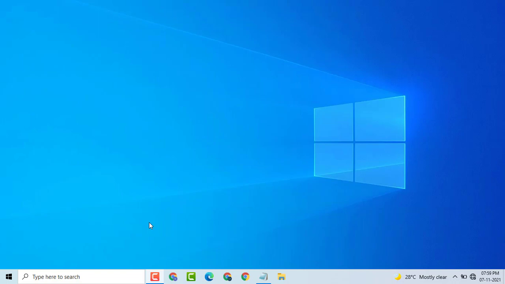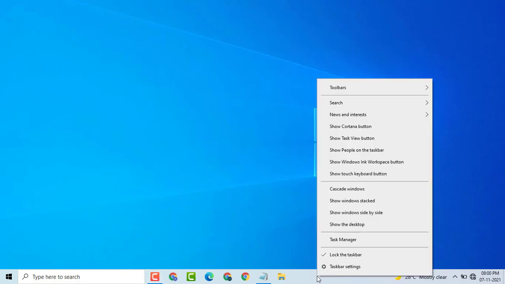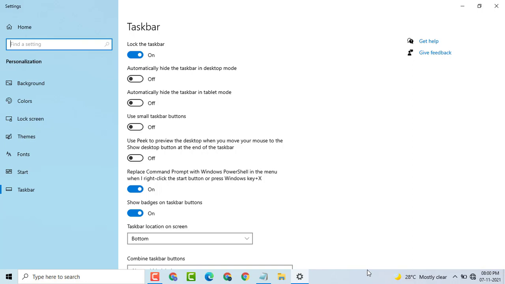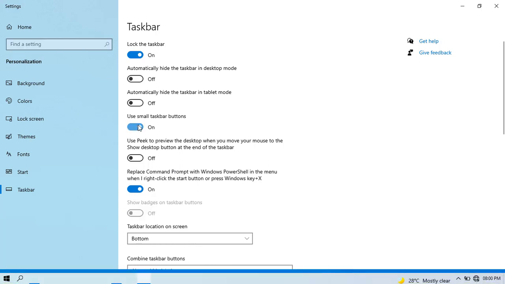First, right click on the taskbar. Then here you see Taskbar settings. Click on it. Then the taskbar settings window opens. Then here you see the "Use small taskbar buttons" option. Click on it.